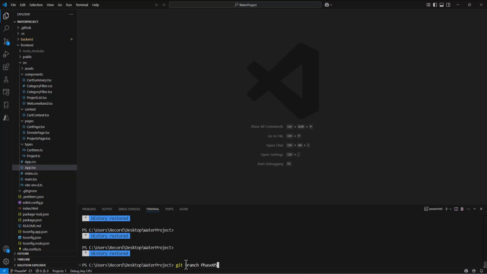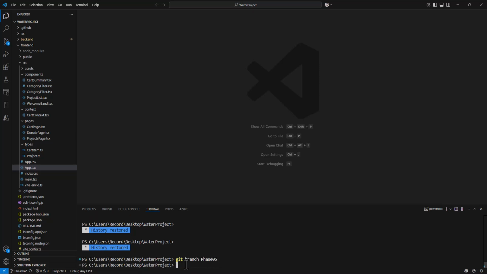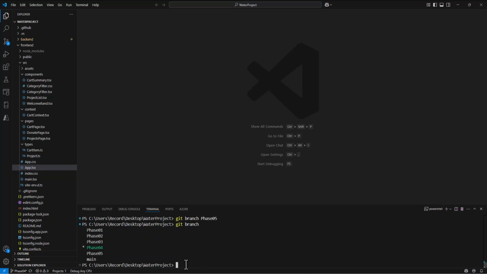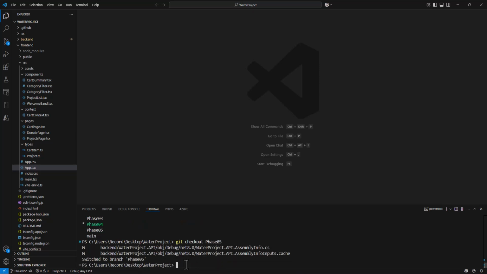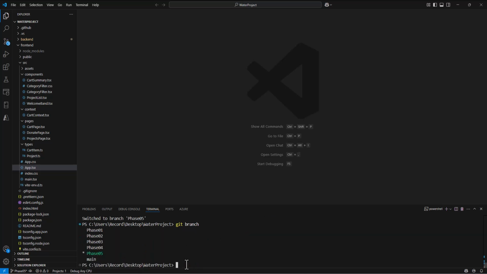So I'm going to git branch phase 5, and then again, I can do a git branch to see which branches there are. Well, I'm currently in phase 4, so to switch, I say git checkout phase 5. And now if I say git branch, I can see that I'm in phase 5, which is where I want to be.